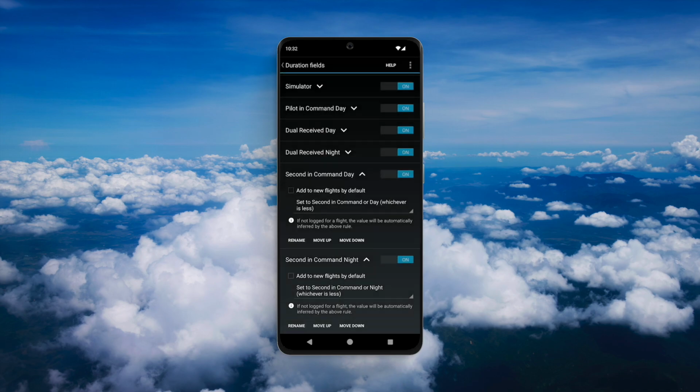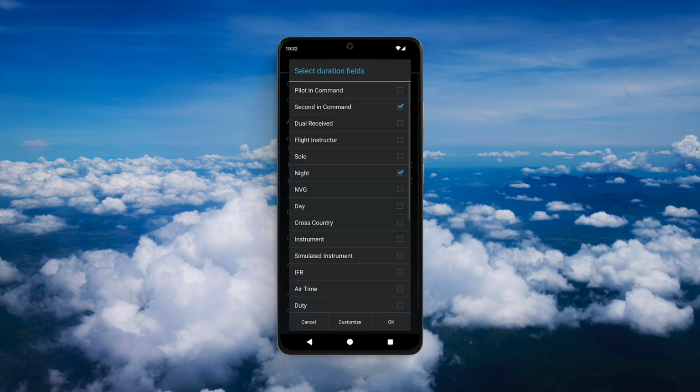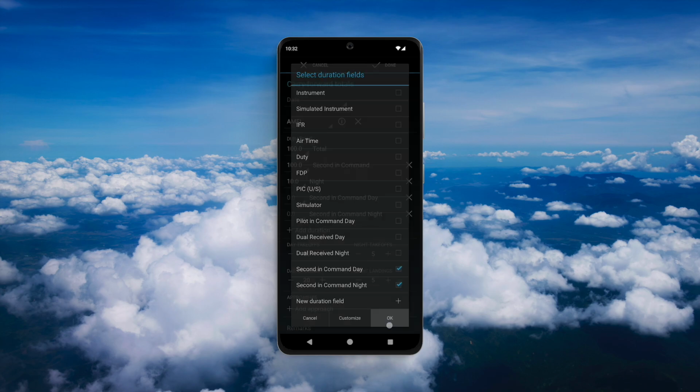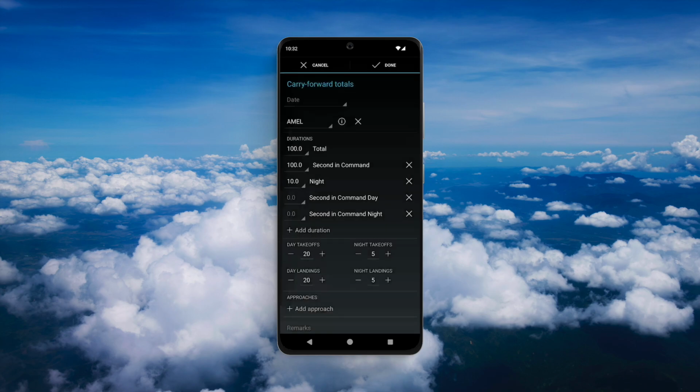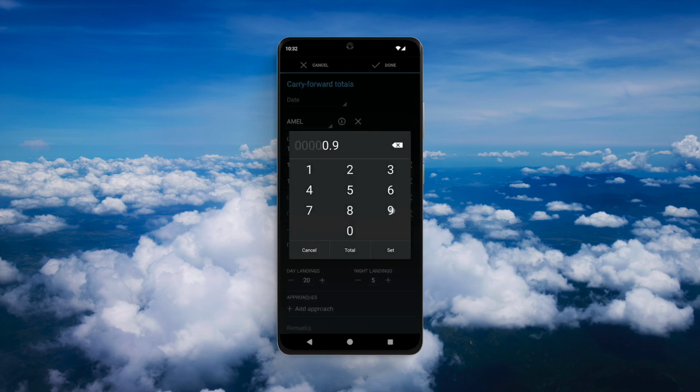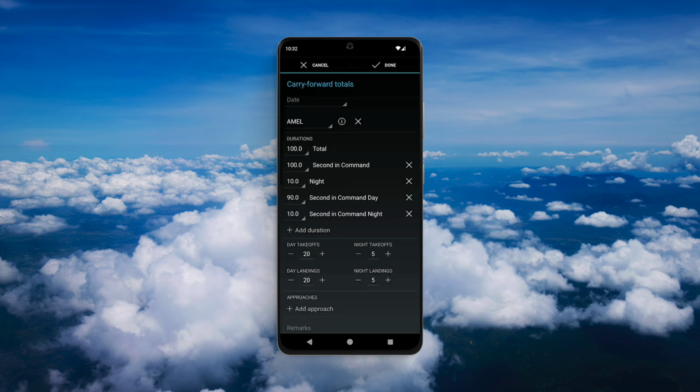Okay, so now we should have all the fields we need to fully specify where our hours belong. So let's turn these last two that we just added on for the carry forward totals entry, and you can see those showing up there. And let's take that 100 hours of second in command time and divide that up between second in command day and put those 10 hours of second in command night. Okay, so you can now see we have done this for all of our multi time. We've fully specified whether our second in command time went into day or night.